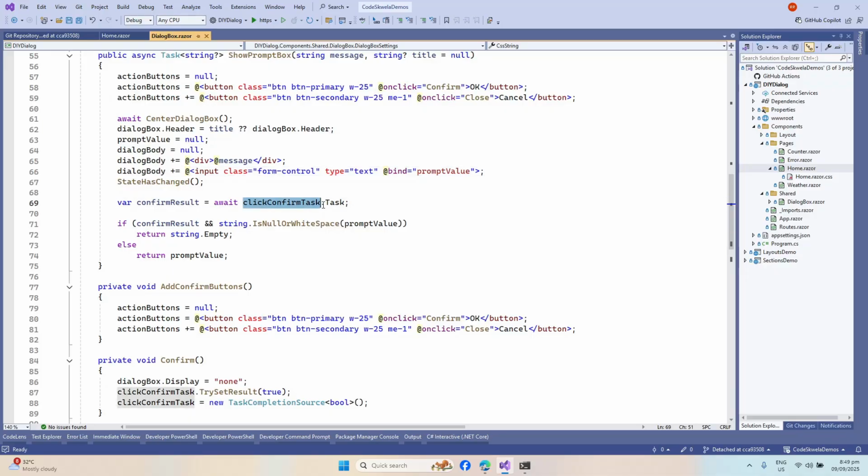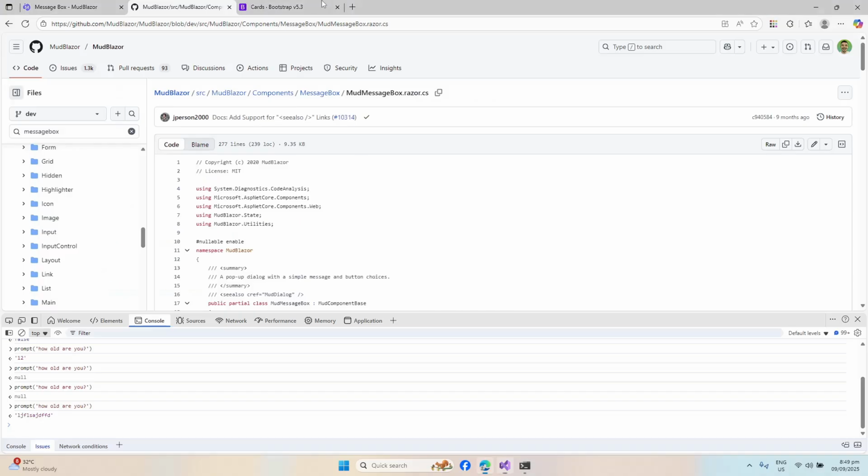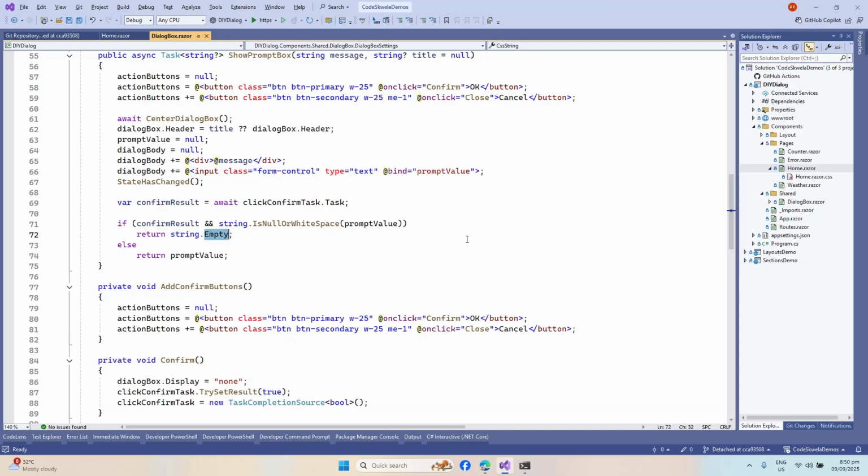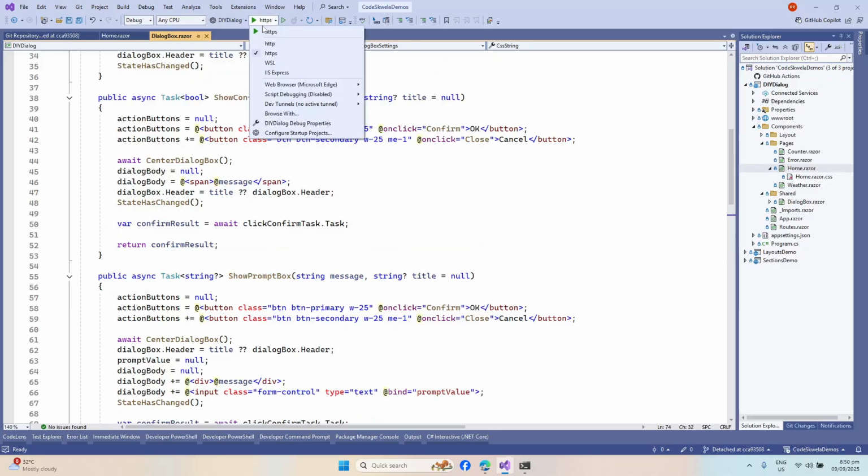Again, waiting for our confirm task here. The additional logic is that if we have confirmed, or clicked the OK button, but we have never placed any value, we just return an empty string. With the built-in JavaScript prompt, if you don't enter anything, it just returns an empty string. So in this case we return an empty string, or else we return the value that has been inputted. Okay, so now let's run this example.